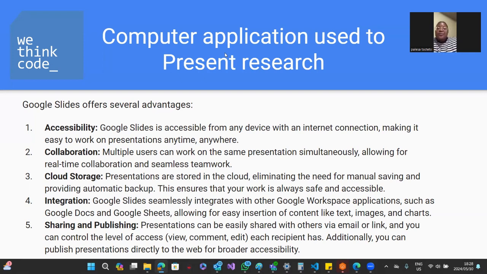Cloud storage. Presentations are stored in the cloud, eliminating the need for manual saving and providing automatic backup. This ensures that our work is always safe and accessible. Integration. Google Slides seamlessly integrates with other Google Workspace applications, such as Google Docs and Google Sheets, allowing for easy insertion of content like text, images, and charts.